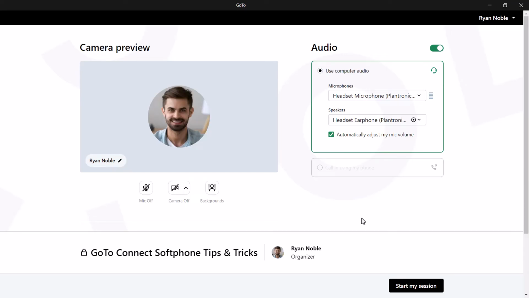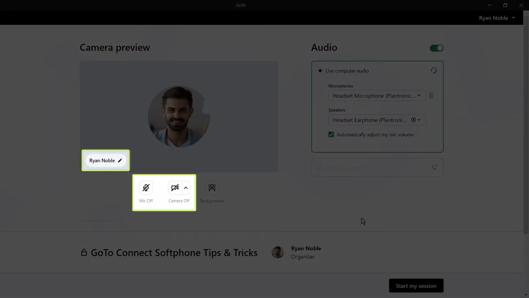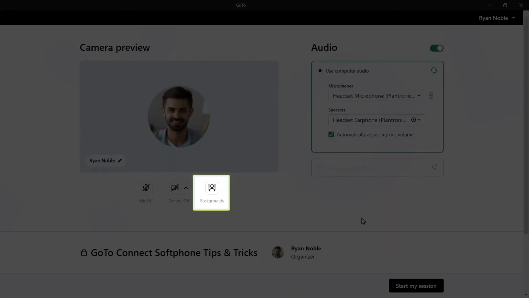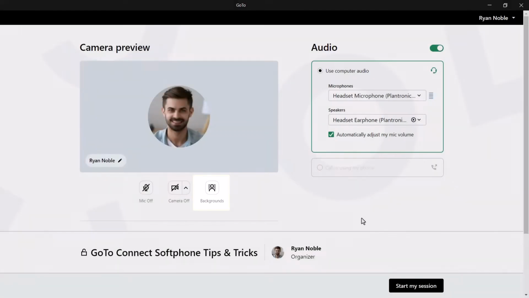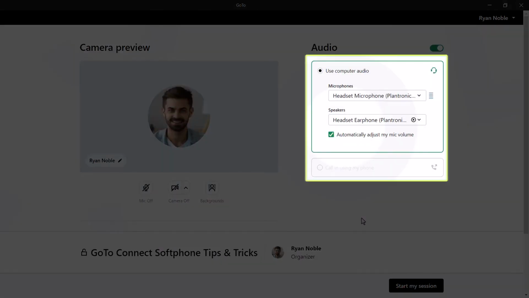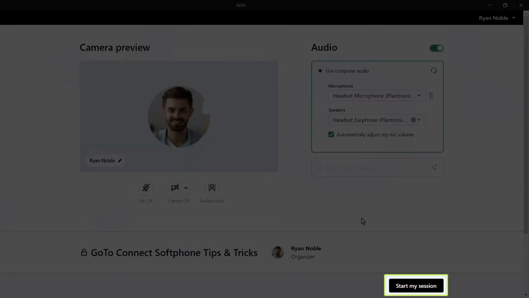This screen lets you double check things before starting or joining a webinar. You can edit your display name from here and choose to enable or disable your microphone and camera. The display window reflects what will be shown to others in the session. You may also see the option to use a virtual background if desired. Be sure to enable the audio setting to speak and hear others during the webinar. From the audio options the organizer has chosen to enable, select from the drop-down list the appropriate microphone and speakers. When you're ready, click this button to start or join the webinar.